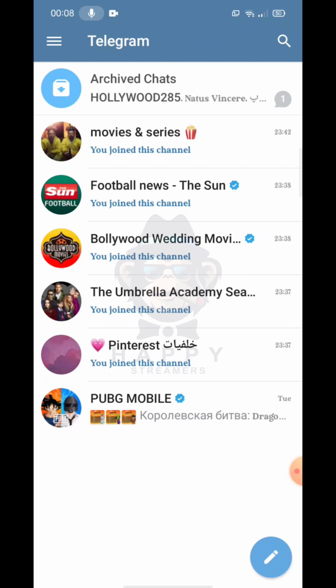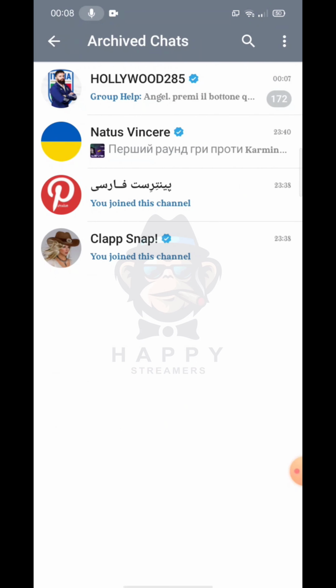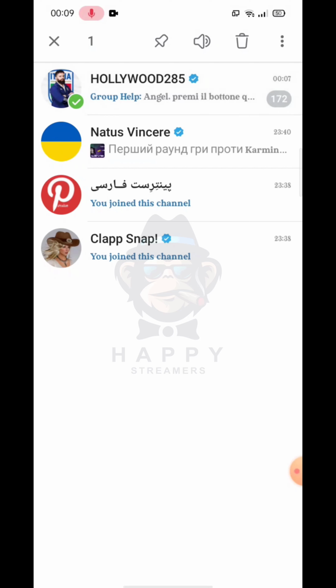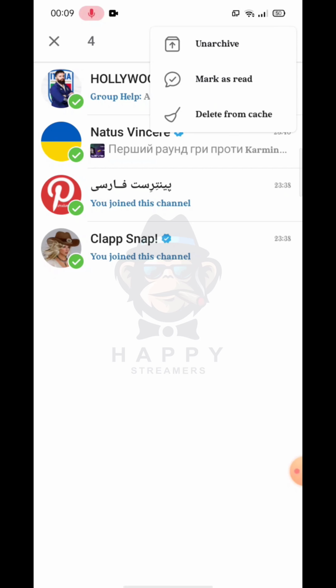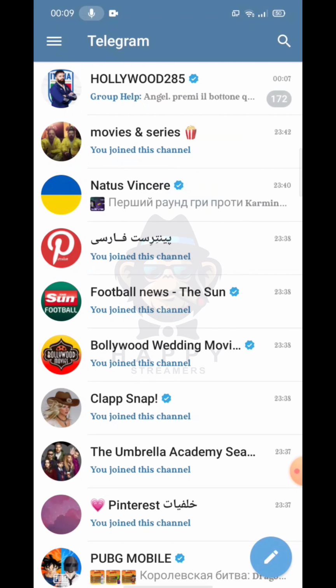Now if you want to unhide the chats, then click on Archive. Then select the chats. Now tap on the three dots icon in the right side corner. Tap on Unarchive. So guys, you can see that the archived chats are back in your chat box. So now the chats are unhidden.